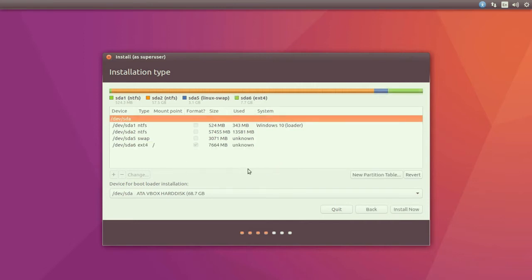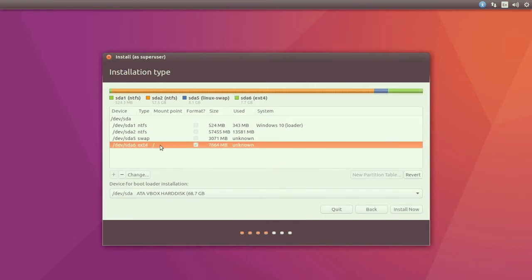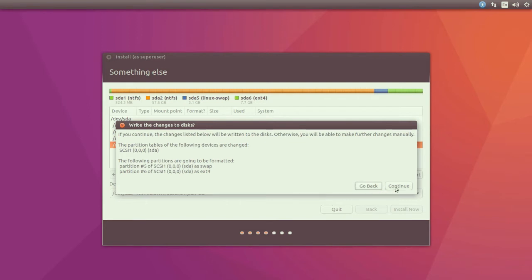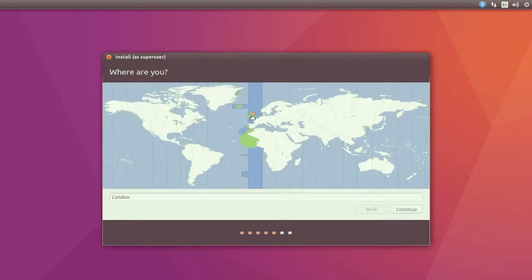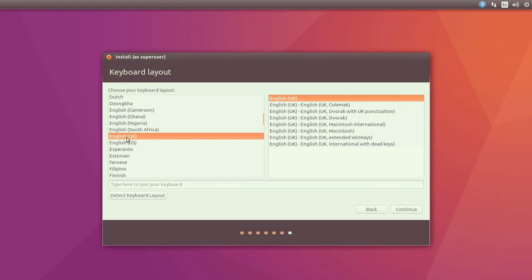And then after that's done, we can simply go ahead, click on the mount point, the root we just set, and hit install now, and we will install it there. Hit continue, and it will write the changes to the disk. Choose your location. I'm in the UK, so I'll just hit continue there. Choose your keyboard layout and language and all that. UK for me.